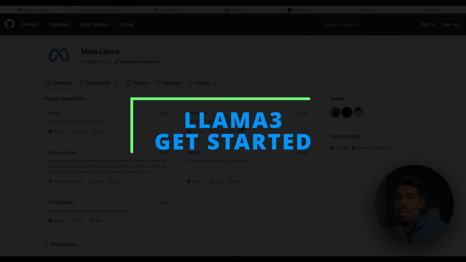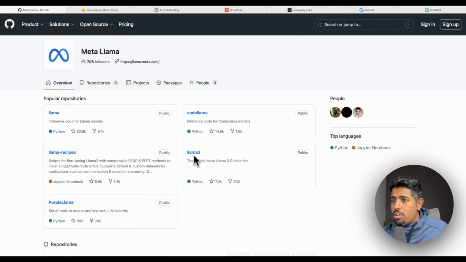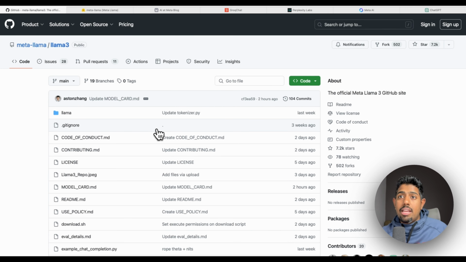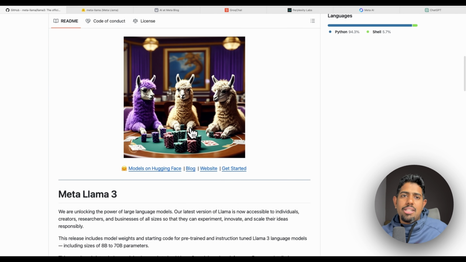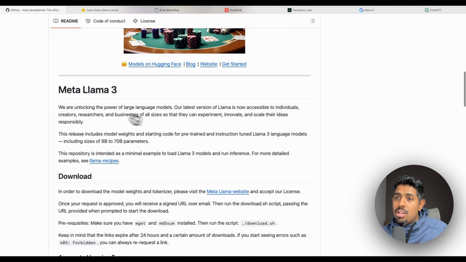All right, so let's jump into the Meta Llama page on GitHub, and here you can see that they have released Llama 3. Click on that, and that's going to take you to the GitHub page that gives you a bunch of information about the Llama 3 model. It's funny that they put these llamas playing poker. It seems like a bunch of poker games going on between these LLM based companies. But anyways, this is Llama 3.